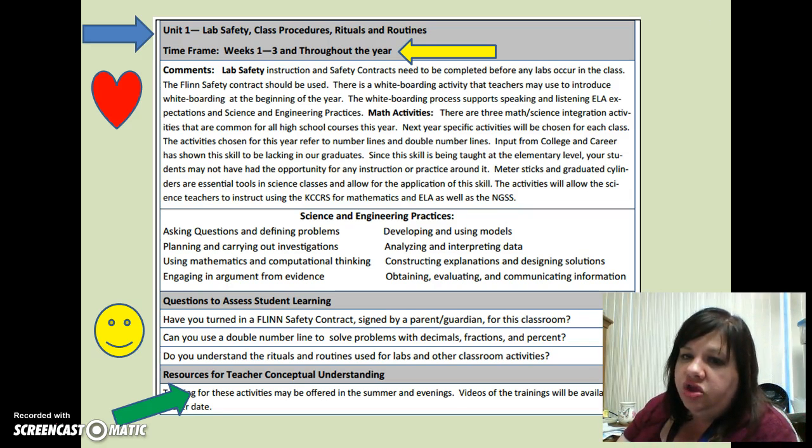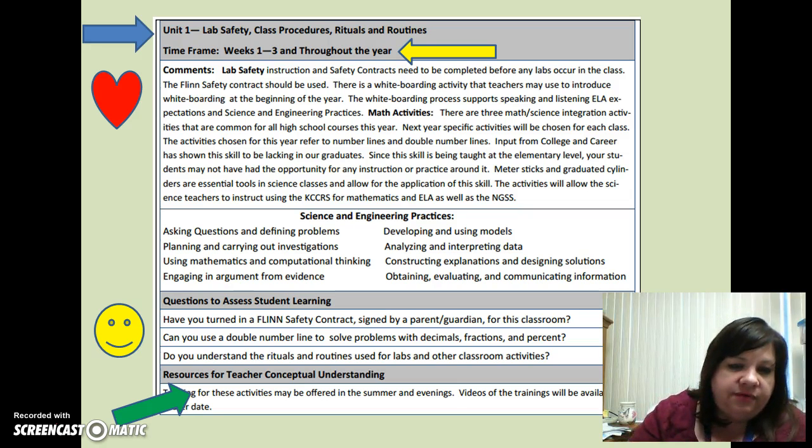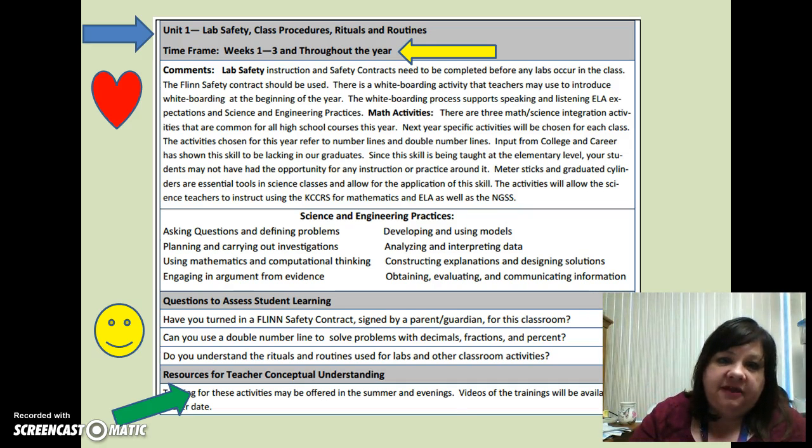So on Unit 1, Unit 1's a little different from the other units. It's going to look a little different. It is the same for all 3 grade levels as far as expectation, but the activities are different. Unit 1 is establishing lab safety, class procedures, rituals, routines. It goes weeks 1 through 3 and throughout the year, because there are times that teachers do need to retouch on those.